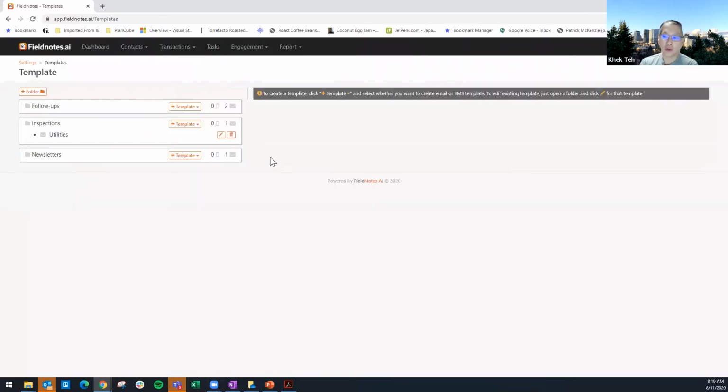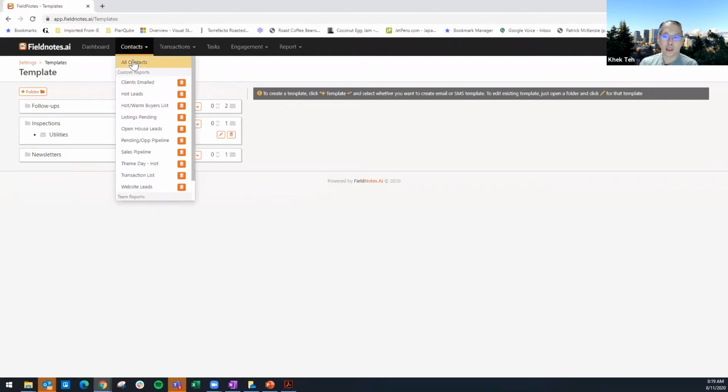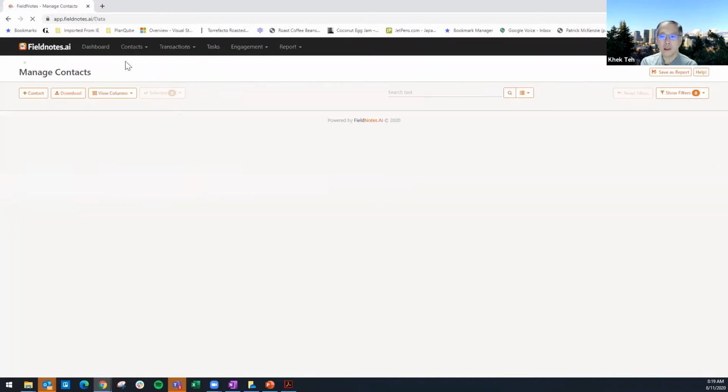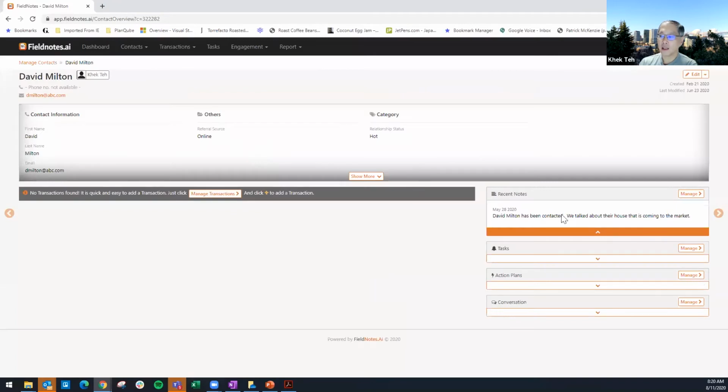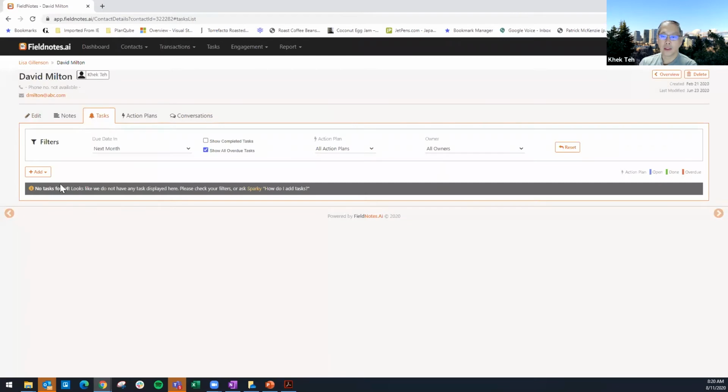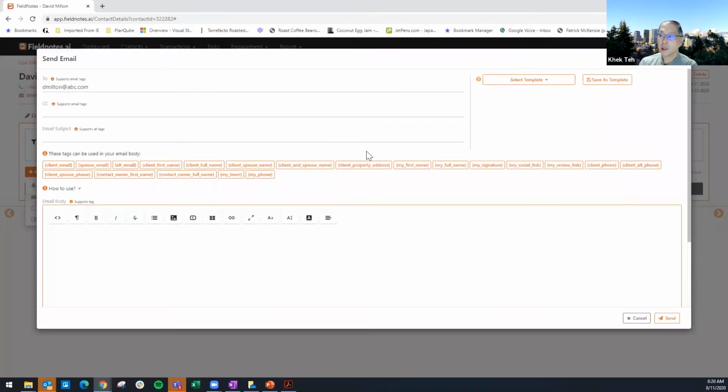Then let me show you how to use the templates once you create them. I'll show you a couple ways. Let's say I am going to one of my contacts, Dave Milton. I am going to write him a quick note, and in here, I'll write an email. It's a blank slate here, but then I can say, let me use the utilities template, and pop, it goes here.